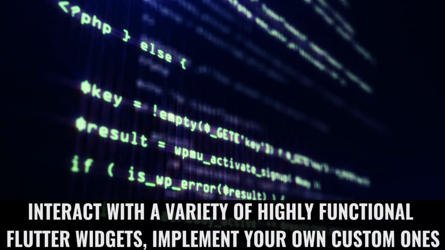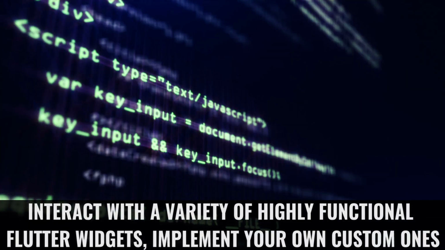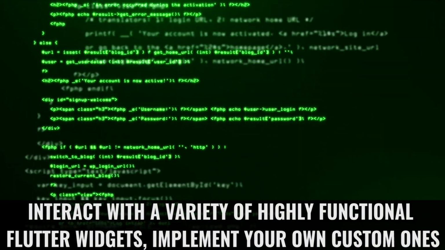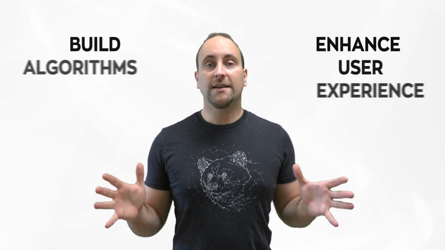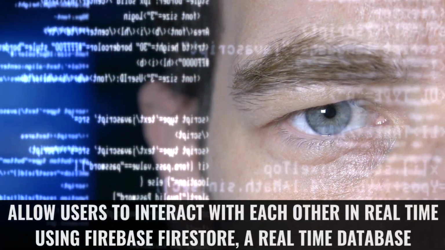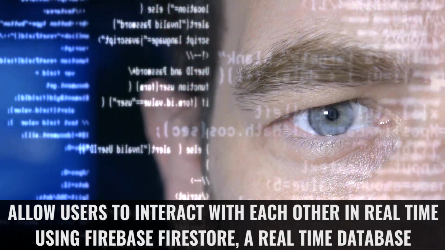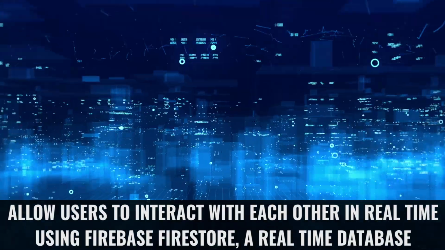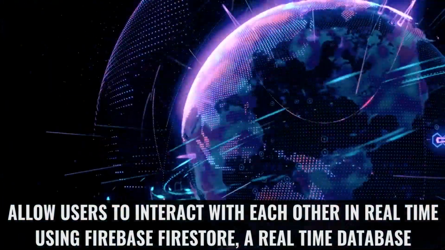You'll also get to learn how to interact with a variety of highly functional Flutter widgets and implement your own custom ones to build a sophisticated app. We'll also show you how to build algorithms to enhance the user experience. In addition, we'll show you how to use Firebase authentication and show you how to build a secure login. We'll also show you how to allow users to interact with each other in real time using Firebase Firestore, a real-time database complete with listener functions to provide immediate updates.